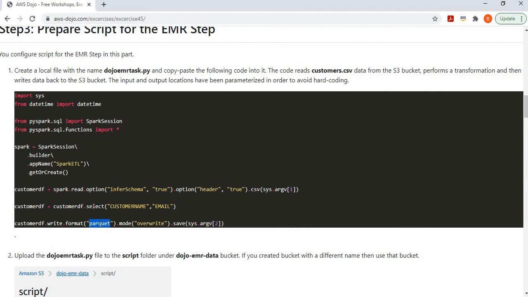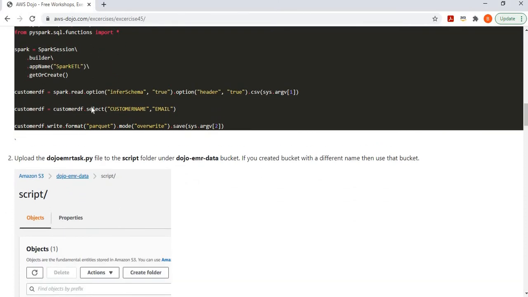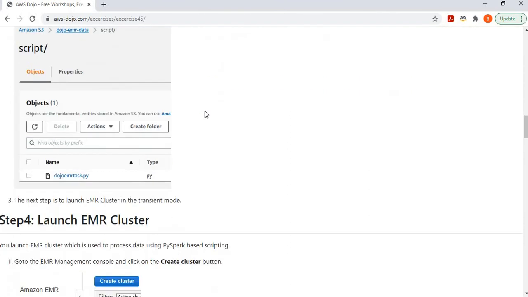And we convert from CSV to Parquet format. Very simple business logic, just to test it. So we save this script as a dojo emr task.python file and upload it to the script folder under this bucket. So my script is also ready.